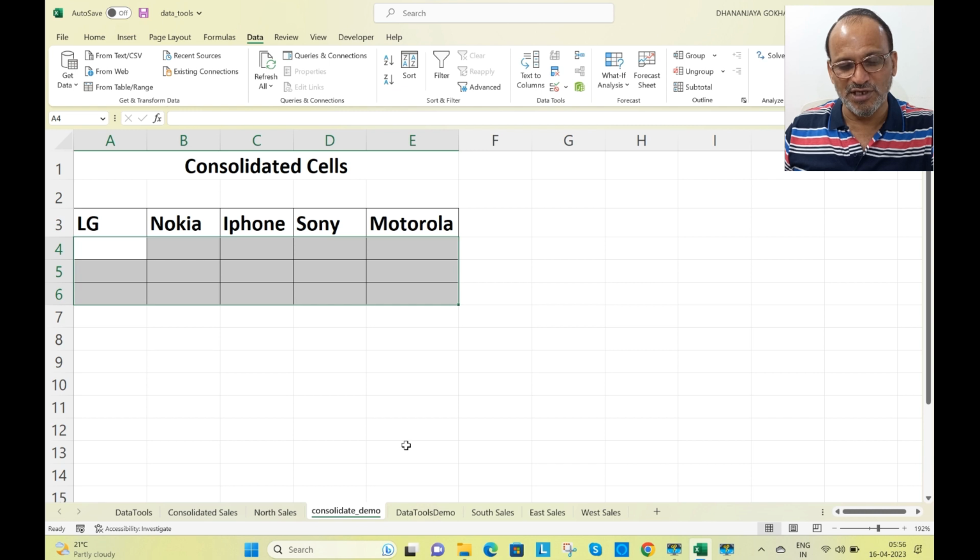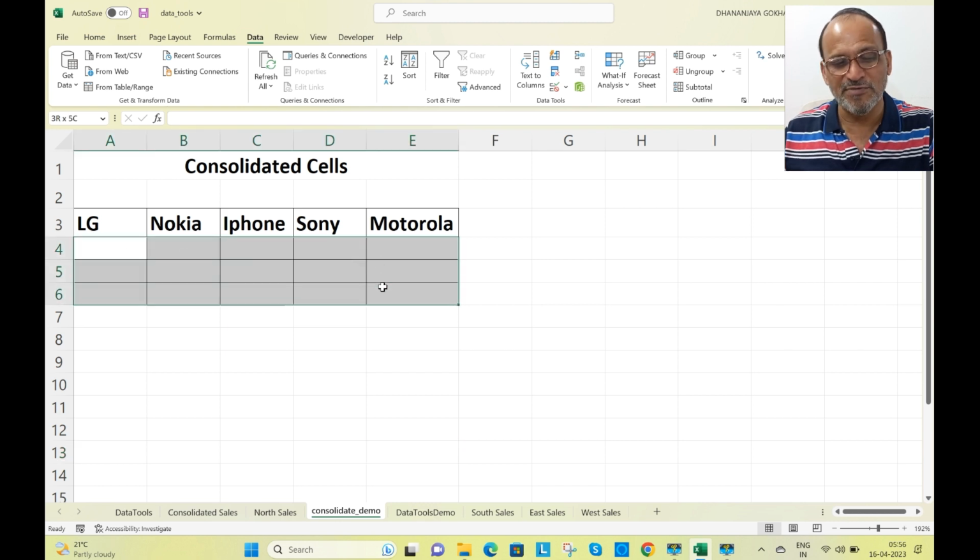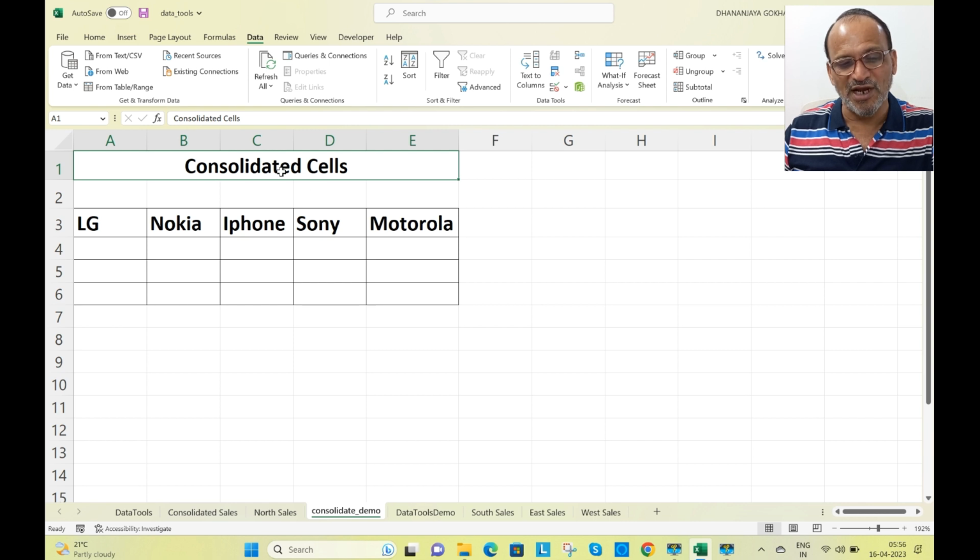That's very easy. So here is a sheet for consolidation. What you do is you prepare exactly the same sheet with, remember, the same column headings: LG, Nokia, iPhone, Sony, Motorola, the same column headings and the same sequence, and the same number of blank cells where you want the consolidation. And the title I have changed. Here I have written consolidated sales instead of south sales, west sales, east sales, and so on.